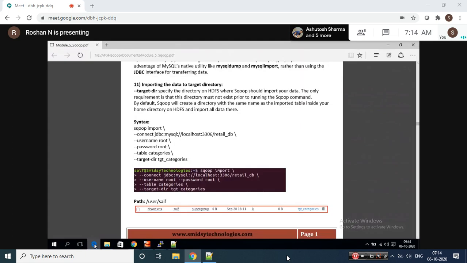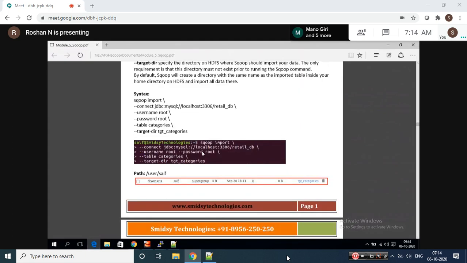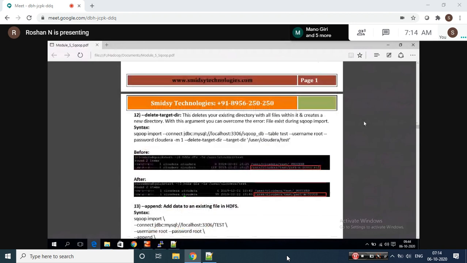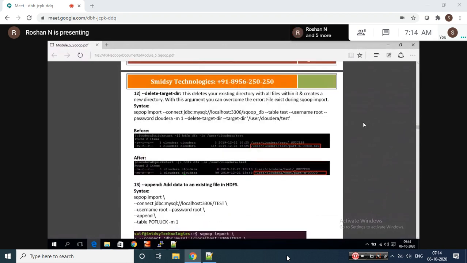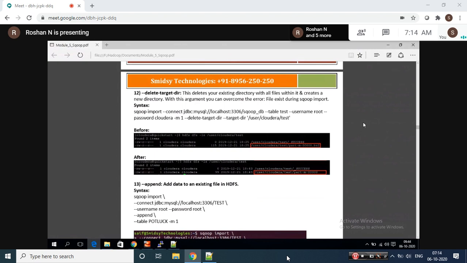Okay, so let's see what is the next command. Hyphen delete target directory. Remember yesterday, what we were trying to do: if we were trying to execute the same command, can you execute the same command against Roshan? It will throw us an error.